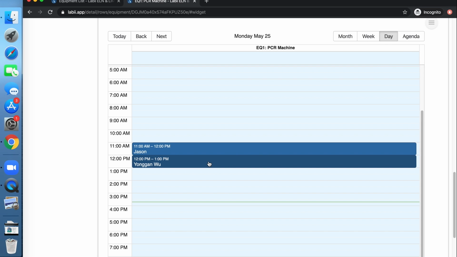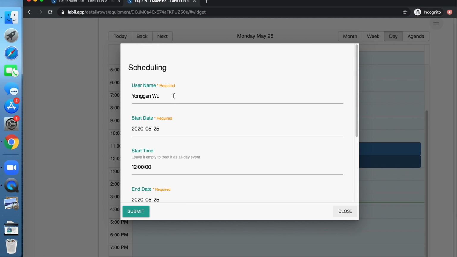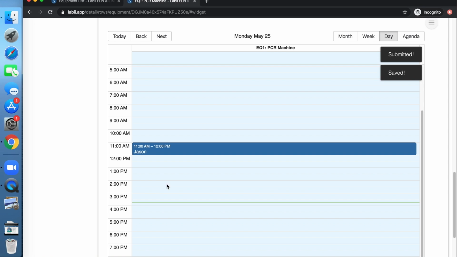And then if you want to change this event, you can always click this event. In the pop-up, there's a lot of information you can change. You can change the name to someone else. You can also delete this event by clicking the delete button. So this event has been deleted.